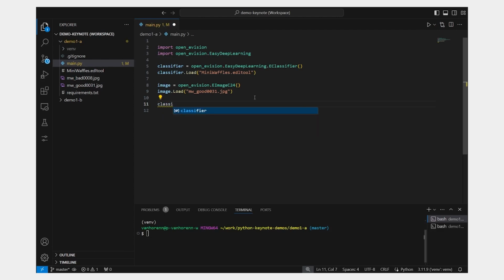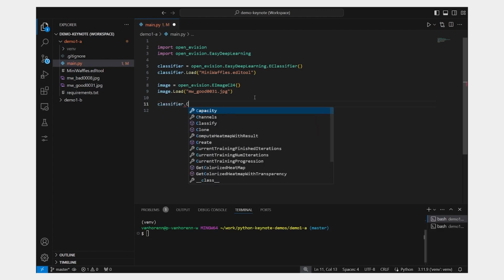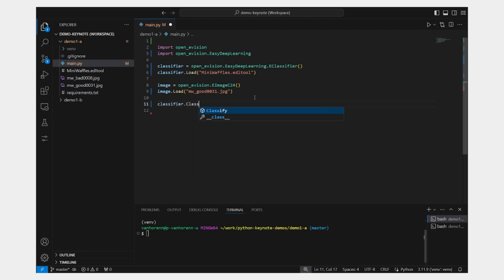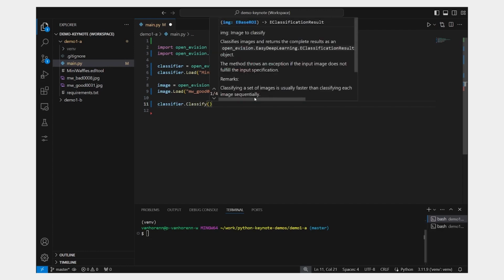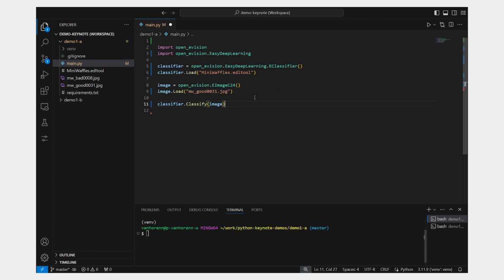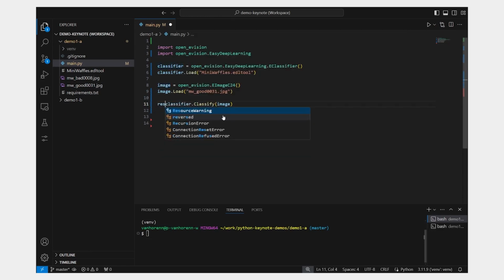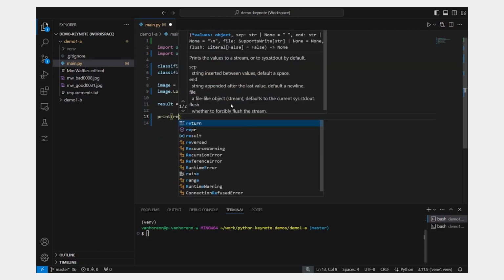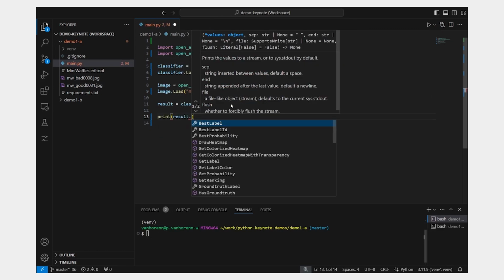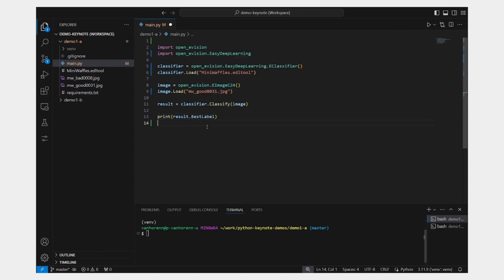Then to attempt classification on this image, I will use the classify method on the classifier on the image. As a reminder, the classify method returns an eClassification result. That's convenient to see in the documentation. And then I can print the result by using the best label property on the result.